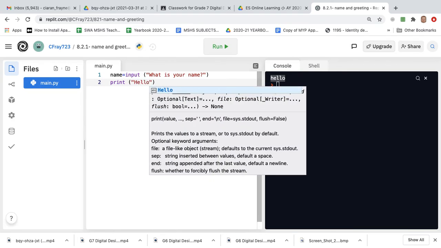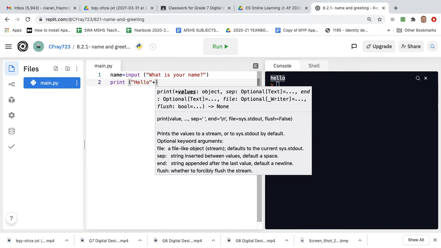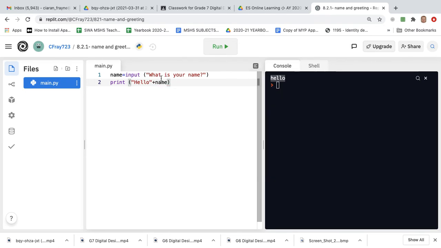Hello. And then we need to print in the response, hello plus name. So what this means is our program is going to go to the name variable, check what is stored in there, which should be the input, and print that name together with hello. Don't forget to put a space at the end of hello, so we're grammatically correct.